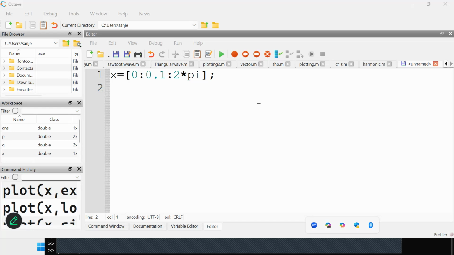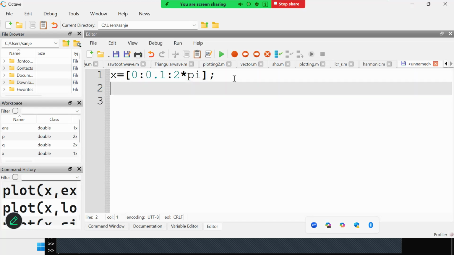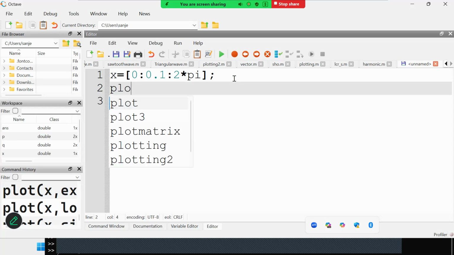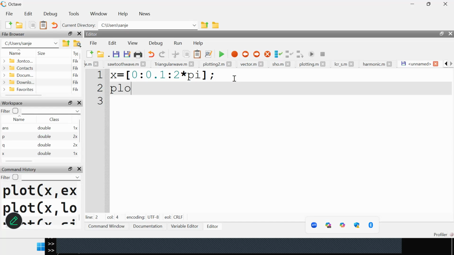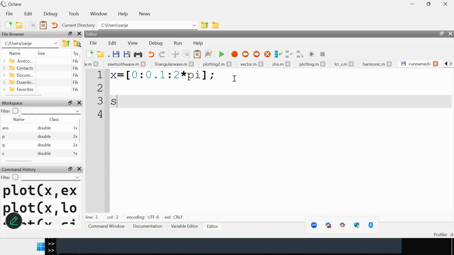Right. So we have considered x as a variable ranging from 0 to 2 pi with a step size of 0.1. Okay, so now what do we want? We know basic plotting. Now try this subplot.